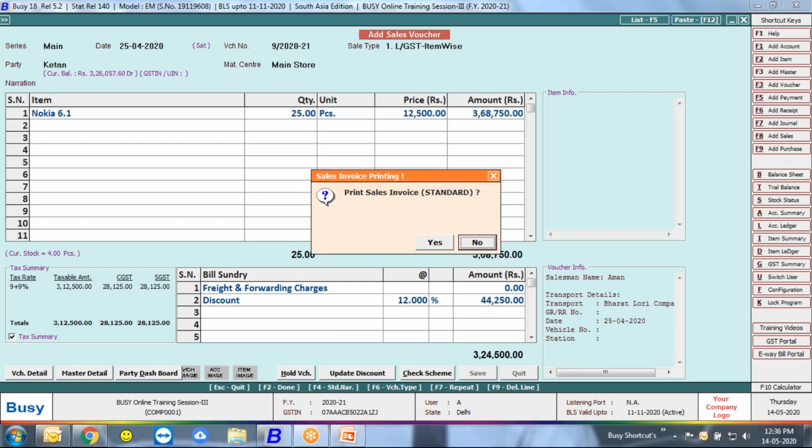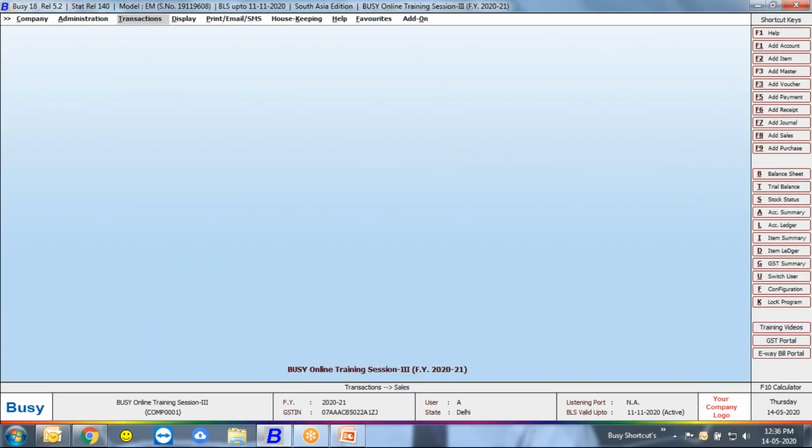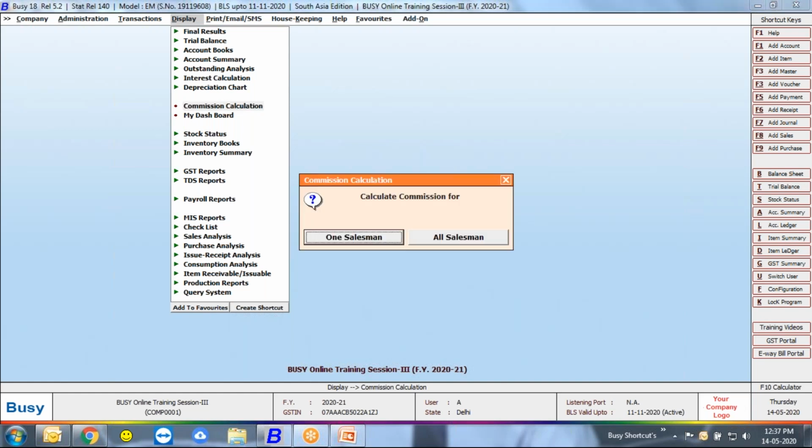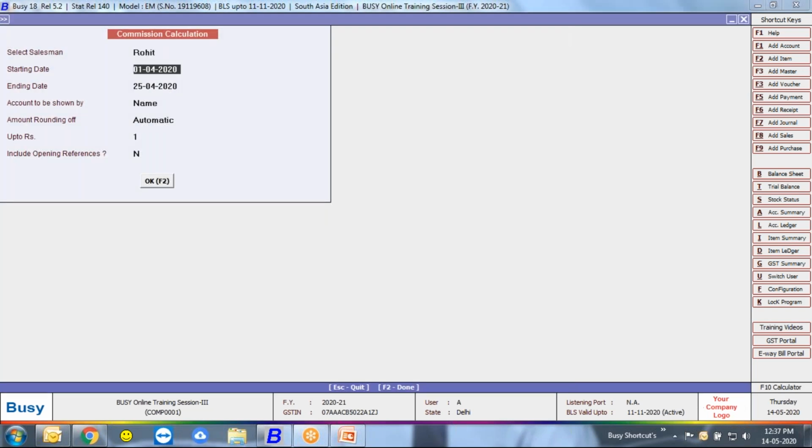I said Aman. Okay. Now the question is from where you can get the reports for salesman. So you just need to come on display menu, and there is a provision for commission calculation. You just need to open this report. Now the question is, do you want to see only one salesman's calculation, or all salesmen? I said, sir, one salesman. You need to define your salesman name and just open it.